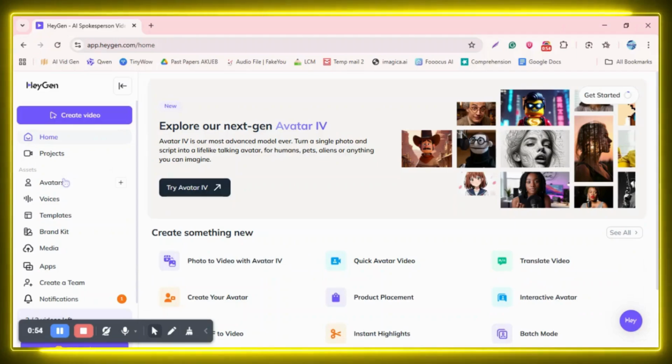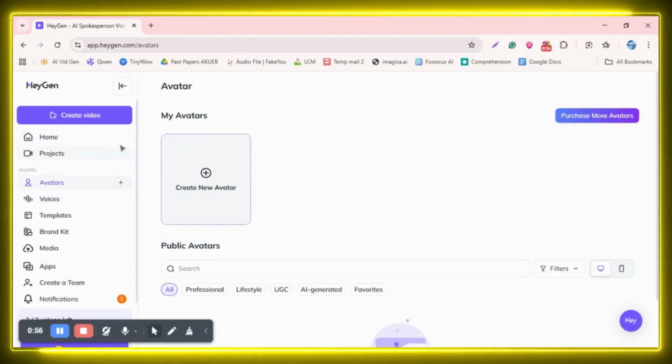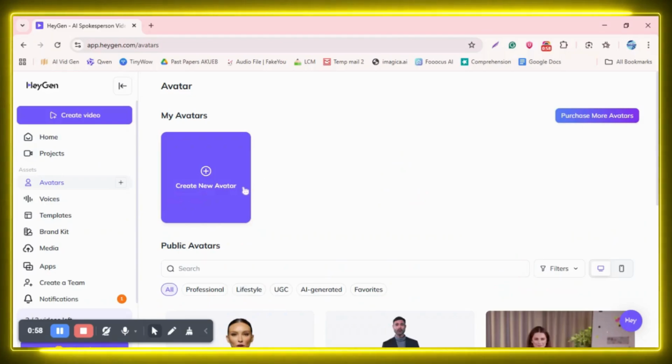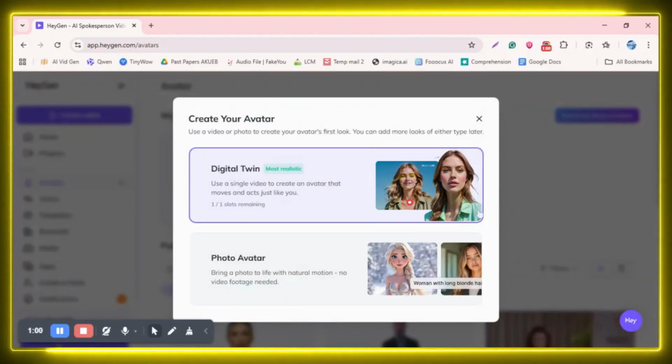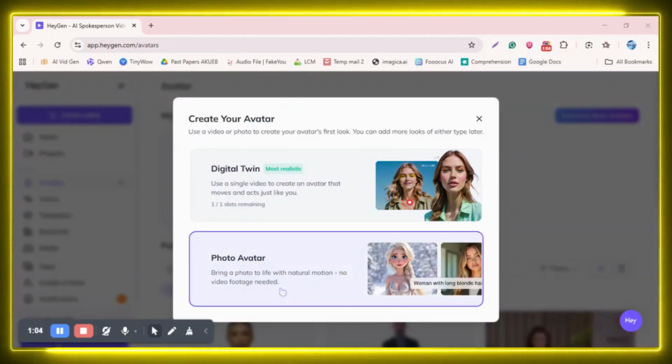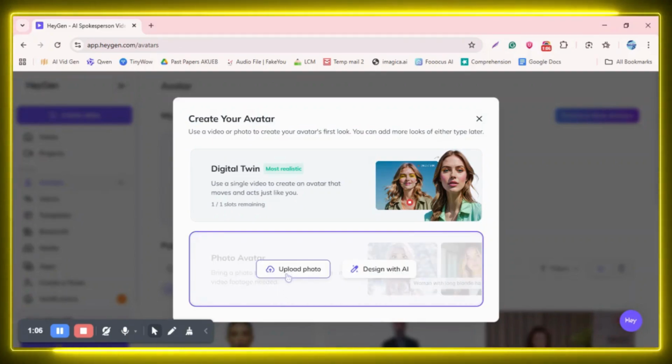So firstly, I'll go to the avatar section and I'm going to click on create new avatar. Now you're going to choose photo avatar, which is the second option, and you're going to click on upload photo if you have the photo. If you don't have it, you can design with AI, but I have the photo, so I'll upload it. So I quickly upload it and meet you then.